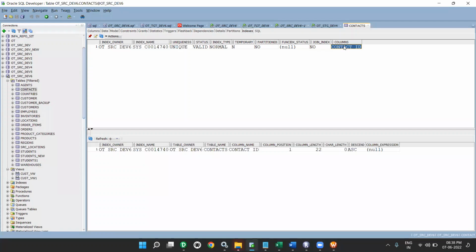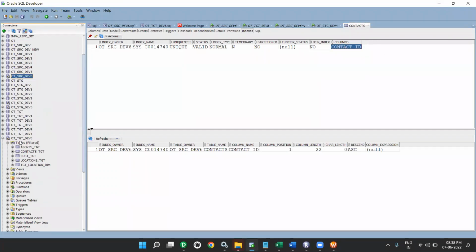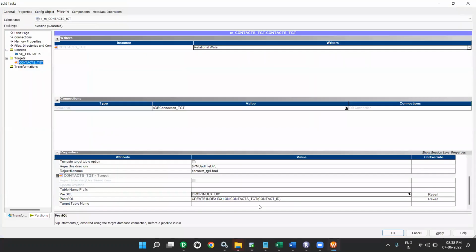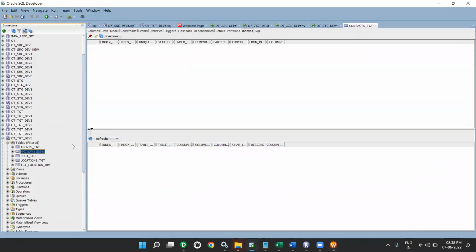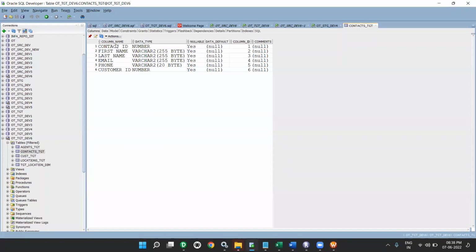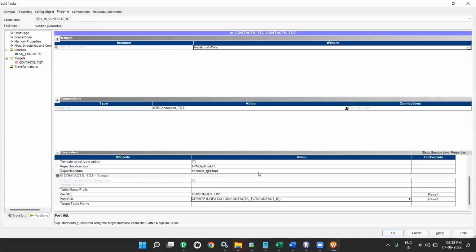In mapping workflow, we need to write this index name. No, not like that. You have to create one more index on your target table. That index, you should write it here. This is the context table. What is the column? We have contact ID. You create an index on the contact ID. Once you create an index, you drop and recreate the same index here.